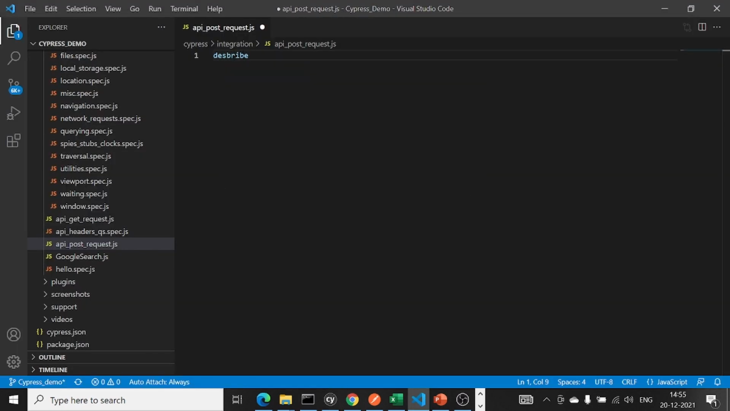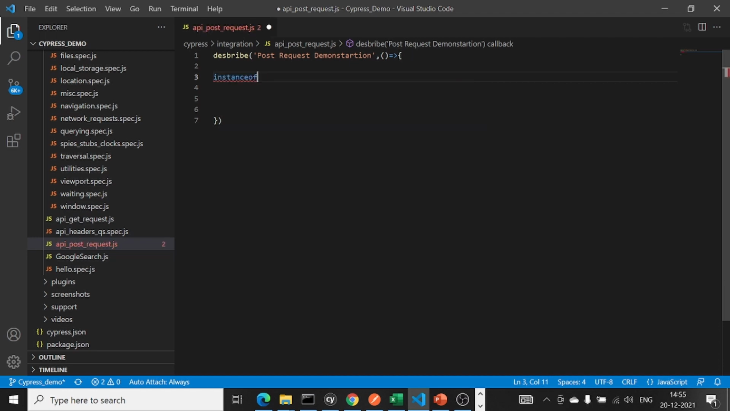First of all, describe. Under the describe tag, we will be giving that today we are going to create a post request demonstration. Okay. Under the describe block, I'll be writing an it block, giving it a title as create user.